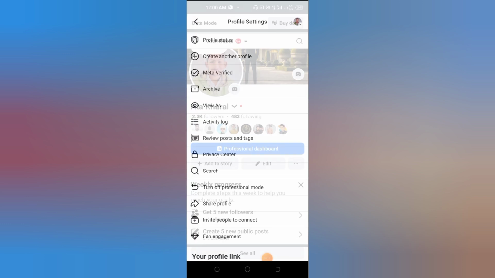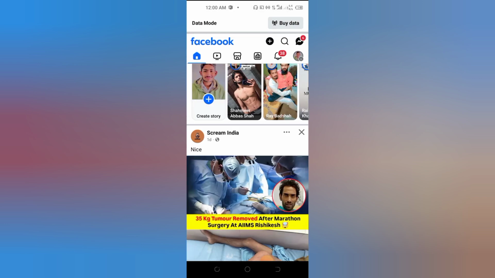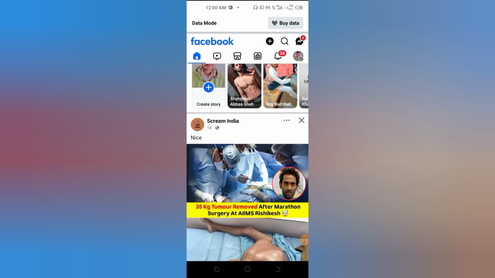What happens next? Once you switch back, your profile will return to a standard personal profile. And with that, you'll no longer see the professional dashboard, insights, or monetization tools. Your posts and friends remain the same. Only the professional tools are removed.